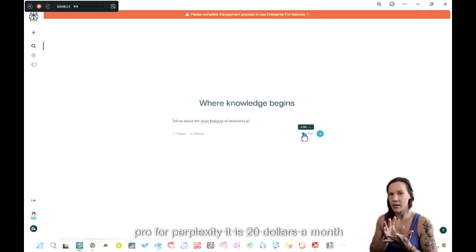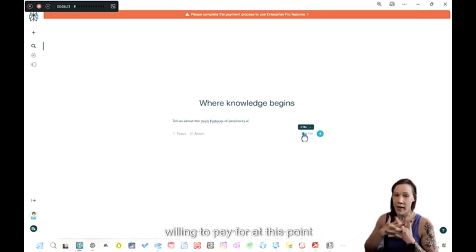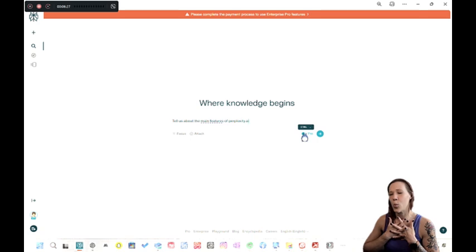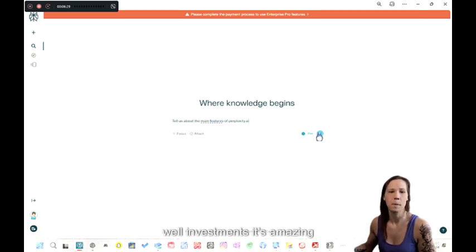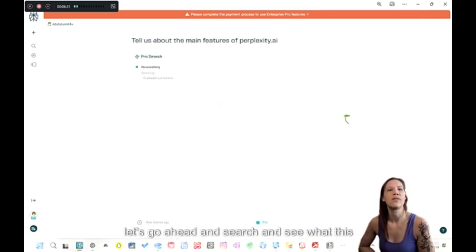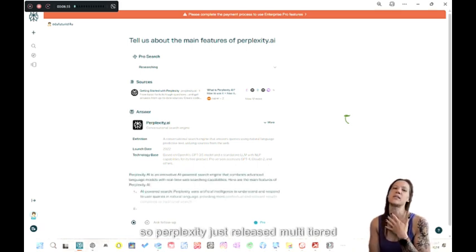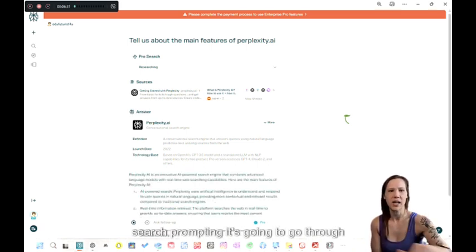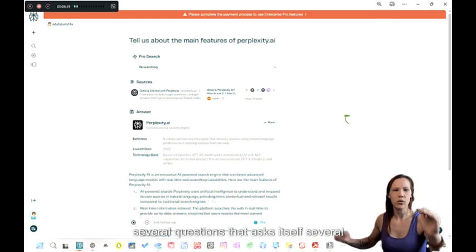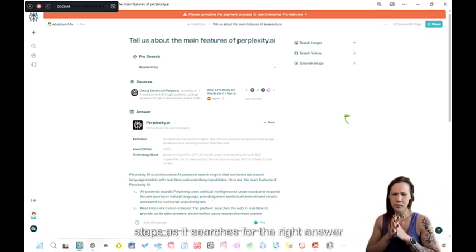It is $20 a month, and it's one of the very few AIs I'm willing to pay for at this point. It is a well-worth investment. It's amazing. Let's go ahead and search and see what this looks like. So Perplexity just released multi-tiered search prompting. It's going to go through several questions it asks itself, several steps as it searches for the right answer.